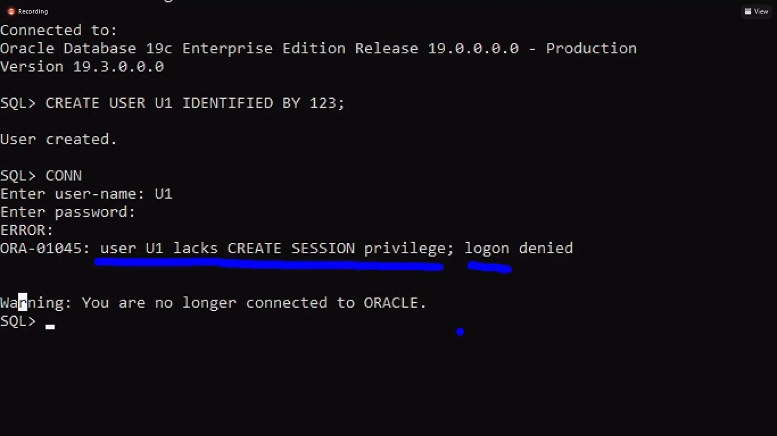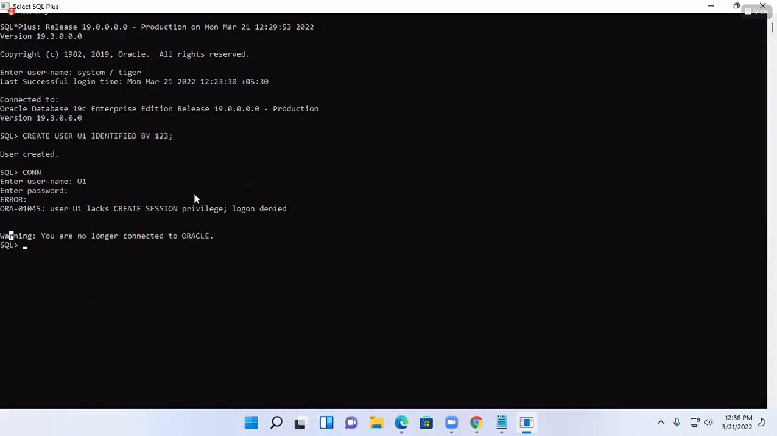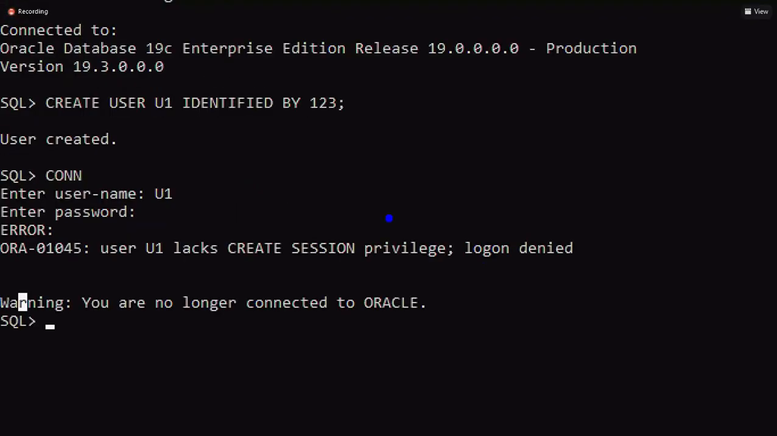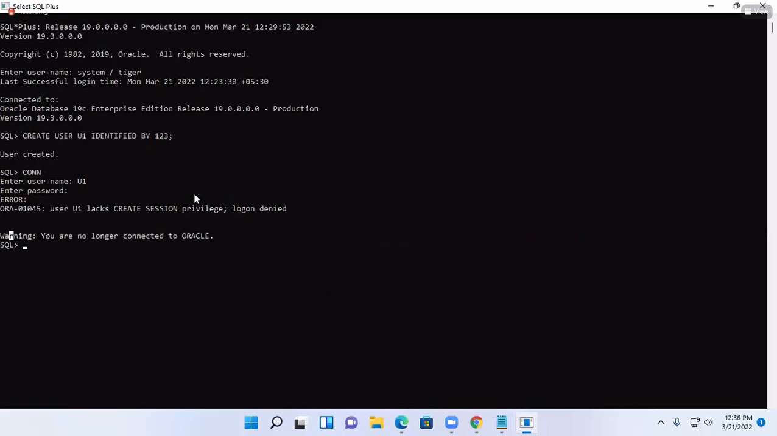So that's why whatever user we create initially is called a dummy user. Dummy means you don't have any privileges. This is what happened, so he was unable to connect and requested the admin. The admin will take the request and give the permissions. But how do we give the connectivity permissions to this user U1?